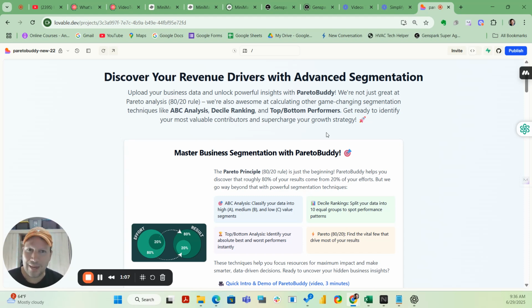So I created ParetoBuddy. So you can just drag and drop, or now, because of my work this week, you can copy and paste a segment of data to get instant information about what matters. You get the charts, you get the tables, and you can export them. And then you can continue analyzing them. Okay, so let me show you.